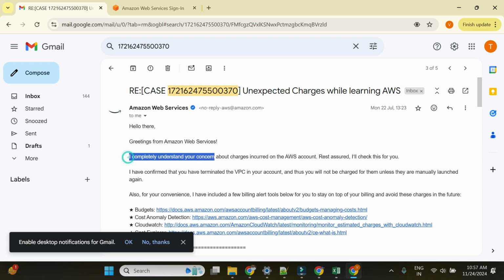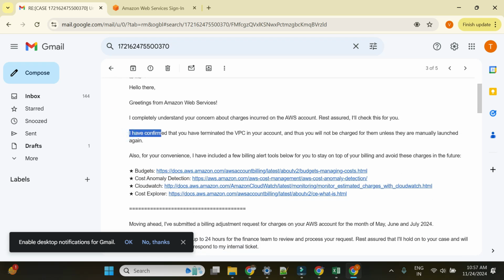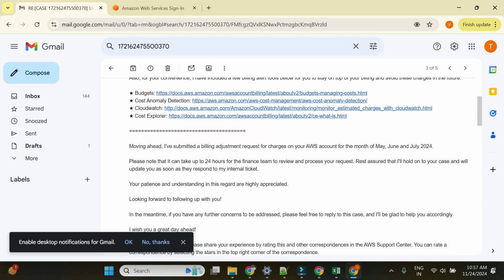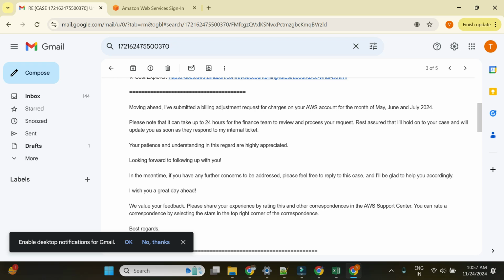I completely understand your concern about the charges incurred on your AWS account. Rest assured, I will check this for you. So they will check if your resources, which caused the unexpected charges, are terminated, and they will say they have submitted a billing adjustment request for charges on the AWS account for the month of May. Please note it can take up to 24 hours for the finance team to review and process your request. They have just waived your charges because it was small. If you are looking at a very big amount, they will definitely look into it more seriously.